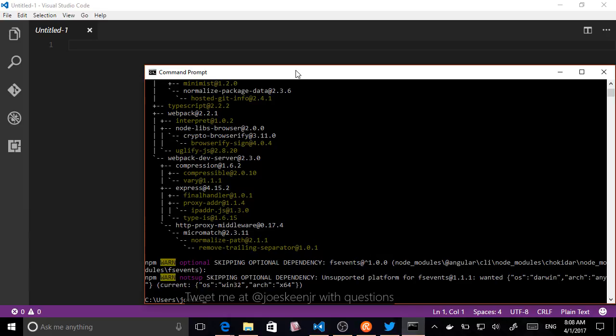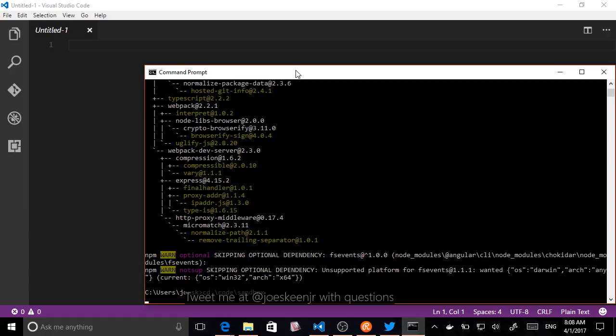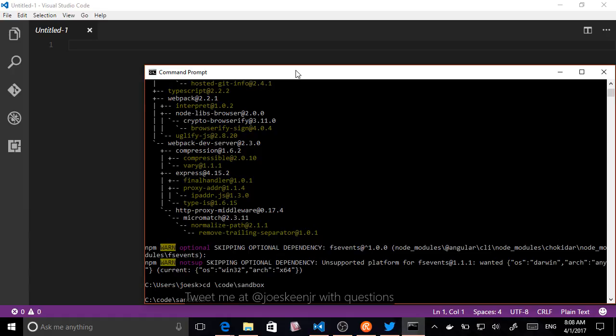So it's a great tool. So I'm going to go to my code directory and sandbox. Okay, so the command for Angular CLI is ng. You'll see ng a lot of places in the Angular community. It's just an abbreviation for Angular. So ng new, and then we get to name our app.